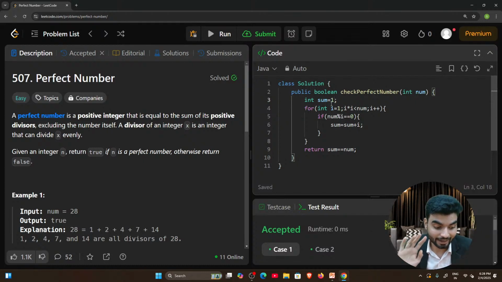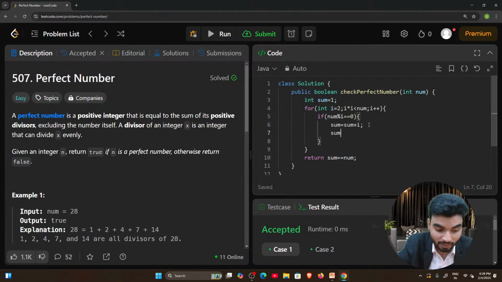But wait, I'll dry run this to make you understand. Here you can have a confusion. I know you can have a confusion here. Why am I doing this? Now here I'm adding to sum, and again here I'm adding to sum. But wait for a minute, you'll get this. Now here, in the same way, I'll write sum equals previous sum plus the number divided by i.